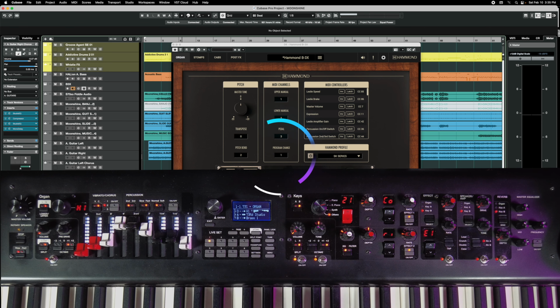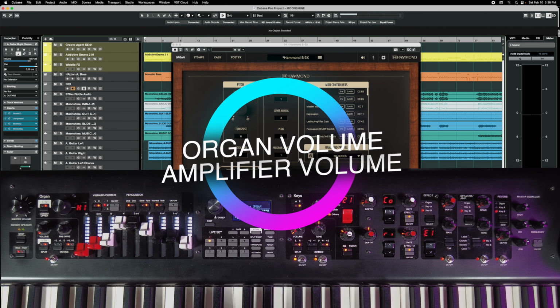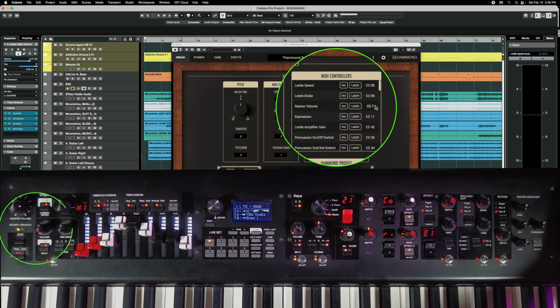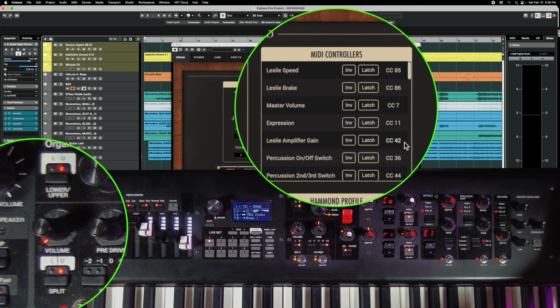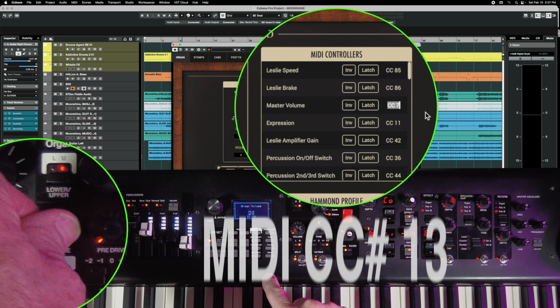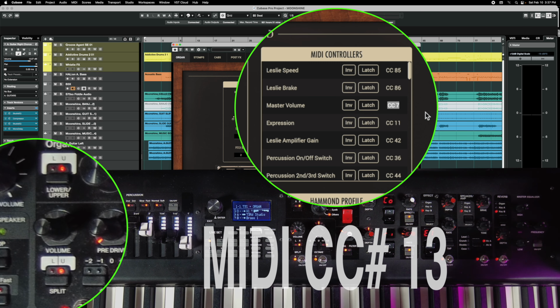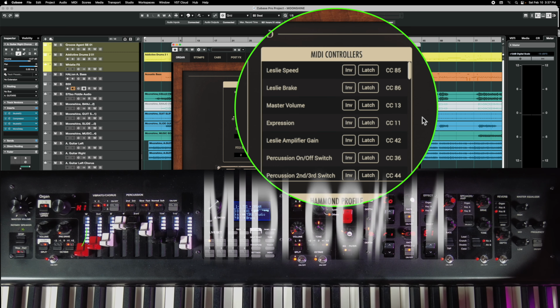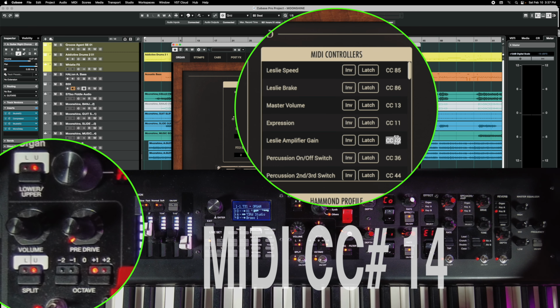So now that we have control over the drawbars and we have control over the Leslie speed, let's get control over the master volume and the amplifier gain. Let's make the YC's master volume knob and the B3X master volume the same. That's this guy. It's generating 13. Let's change that to 13. And the YC pre-drive control generates MIDI CC info 14. So let's change the Leslie amplifier gain to MIDI CC 14.